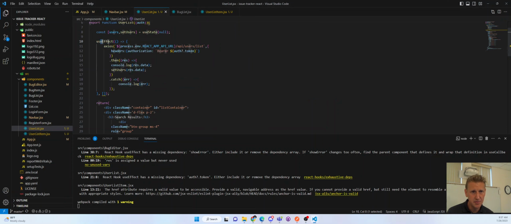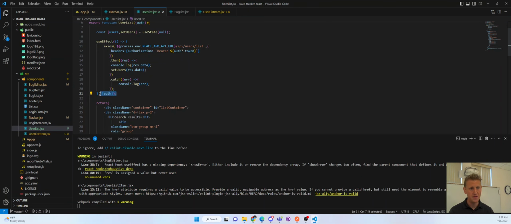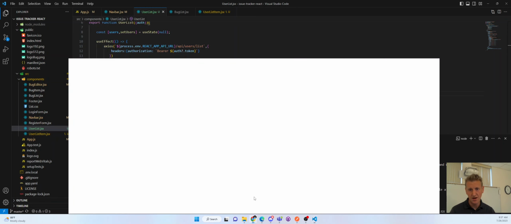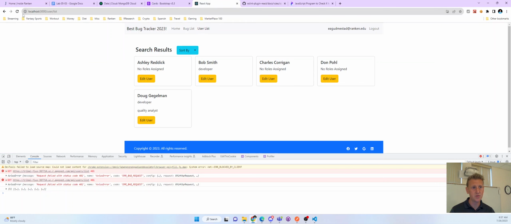I did notice on my user list, I did leave off auth right here to run useEffect anytime auth is modified. And so that might be the reason for user list not sticking around. Now my user list sticks around. Cool.